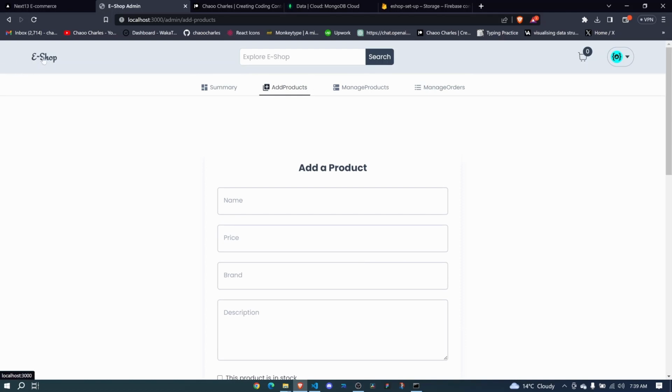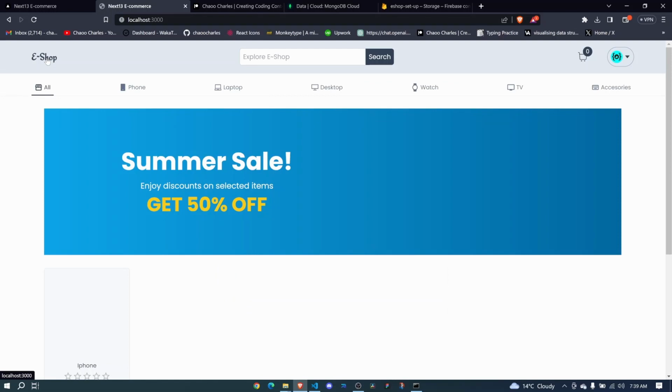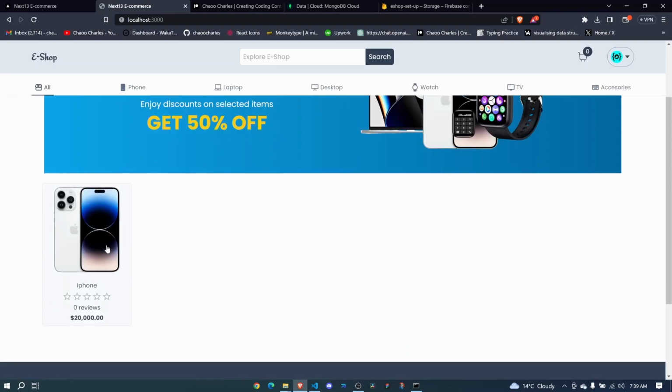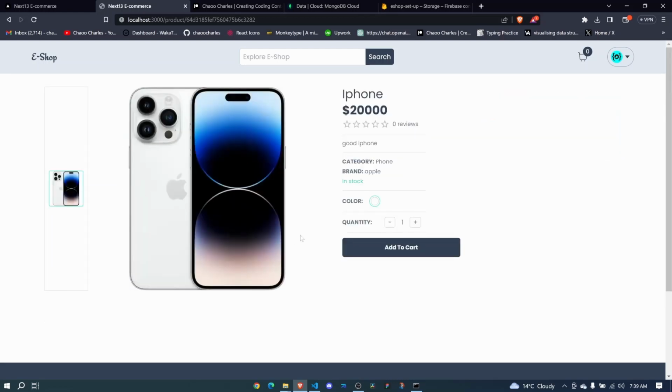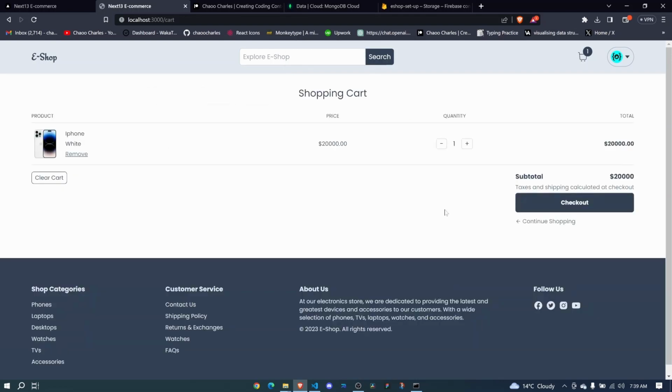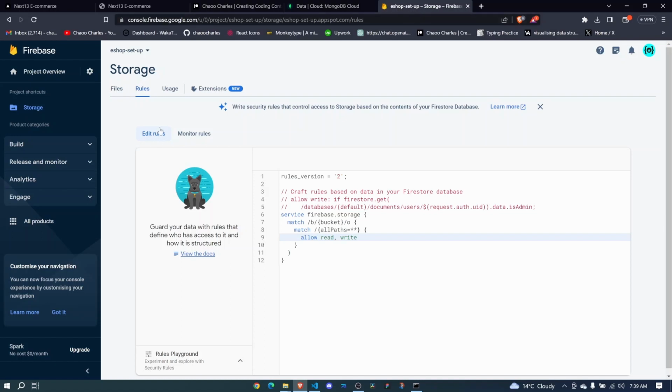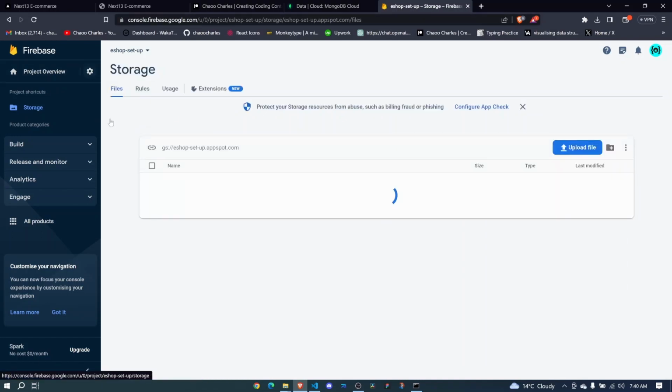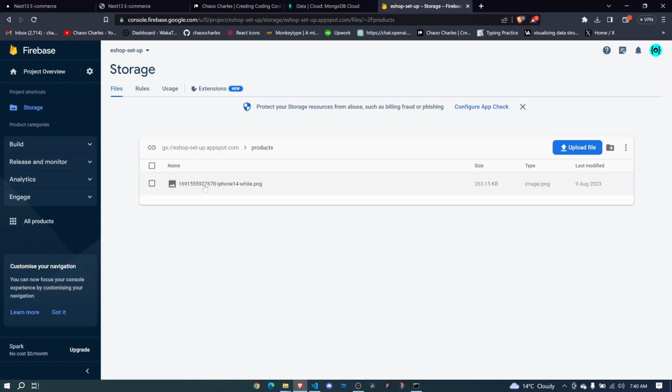And let's go to eShop here, see if we have any product. So look, we have an iPhone and the image loaded. Awesome. We click on this and there we go. We can add it to cart, view cart, and here we are. Awesome. What about checkout? So it won't check out because we don't have a Stripe setup. Now if you go to your database and come to files, your Firebase first, you'll see we have products and we have that product image that we have uploaded.